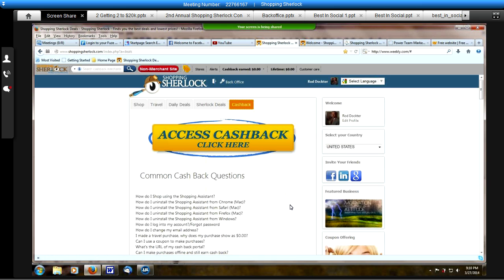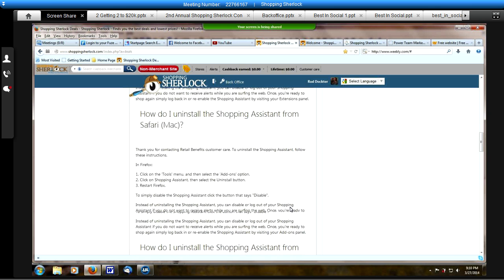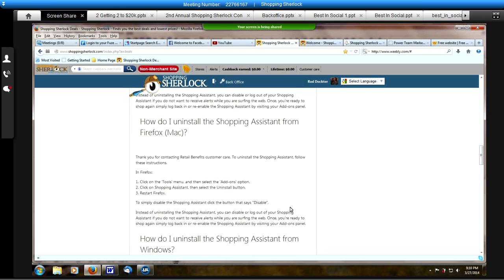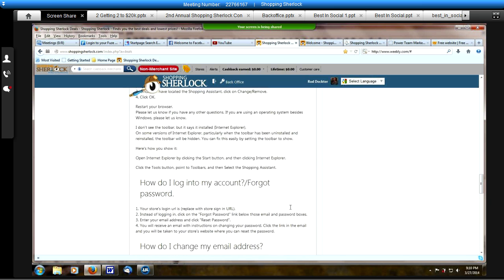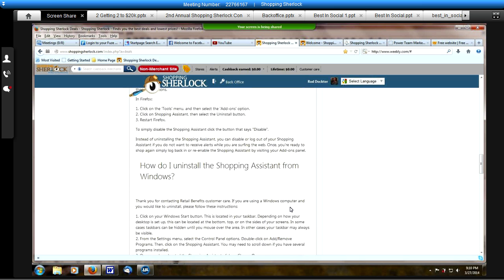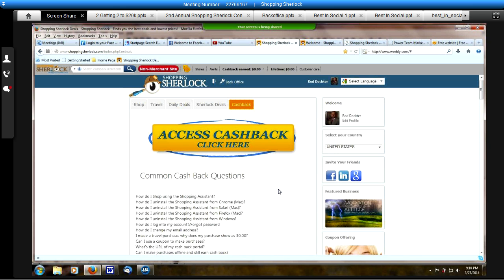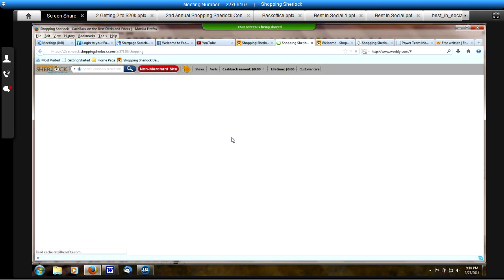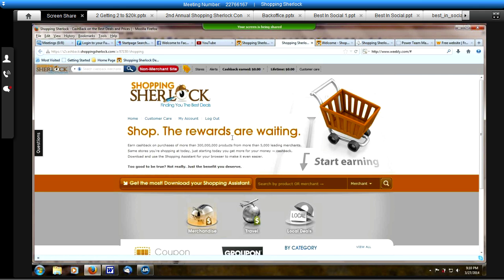So again, click on the cashback tab. It'll display this page, and you can scroll down and read all about it, find out how to install it, how to uninstall it. If you've got a Mac or if you've got a Windows machine, it talks how to do both. How to make changes, make corrections, what have you. It walks you right through it. Once you've read that, then click on the Access Cashback yellow banner at the top here, and it's going to take you to this page.